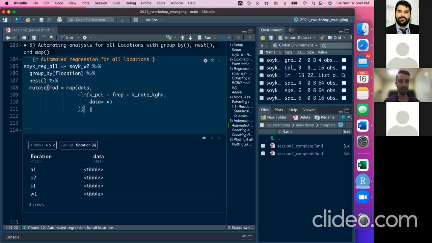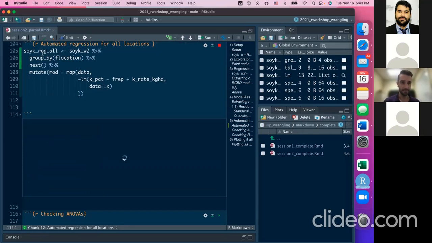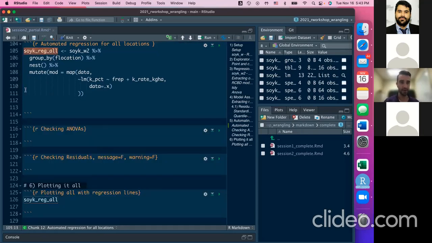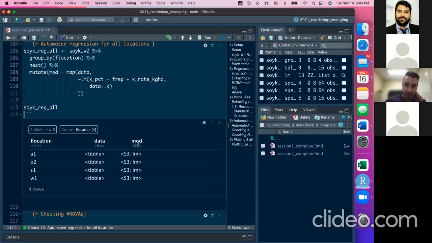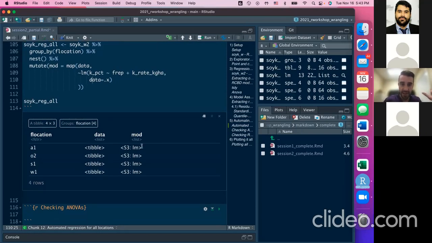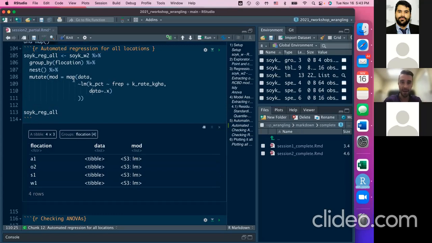So let's just run this and see what happens, right? So we ran it. Let's just print the soy k reg all and see what's going on inside of it. So now we have this column called mod because that's the name that we gave in the mutate. And now notice that the type of the objects inside this column mod is not a tibble anymore. It's an S3 type object of the type lm. And that makes sense, right? Because that is the object type of lm objects.